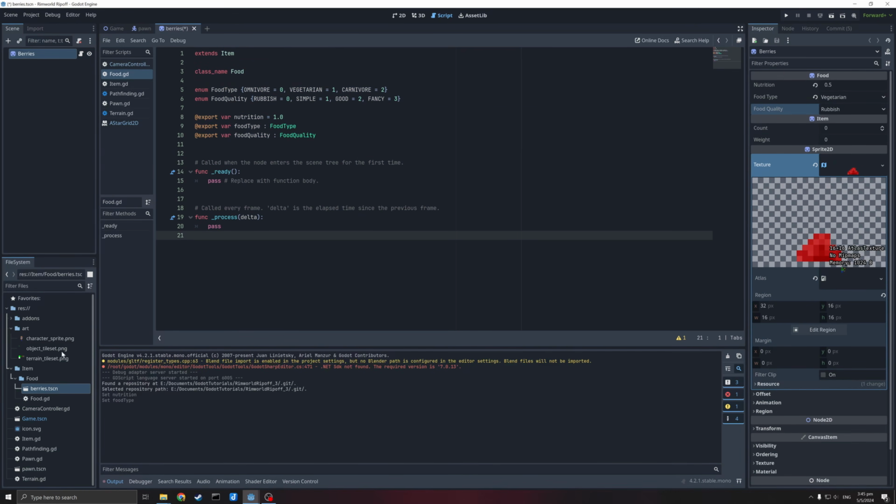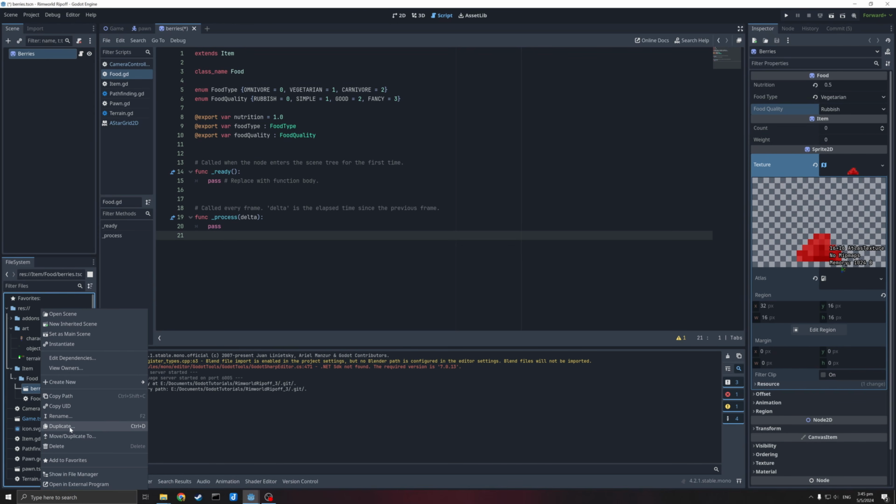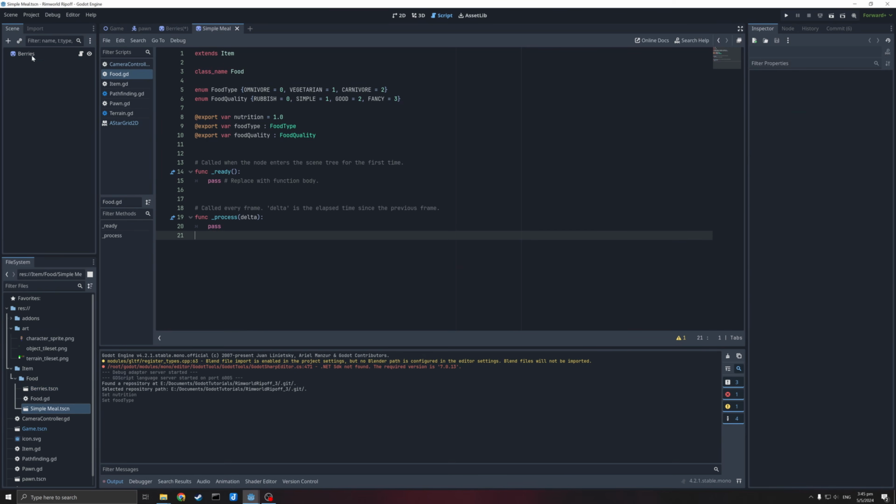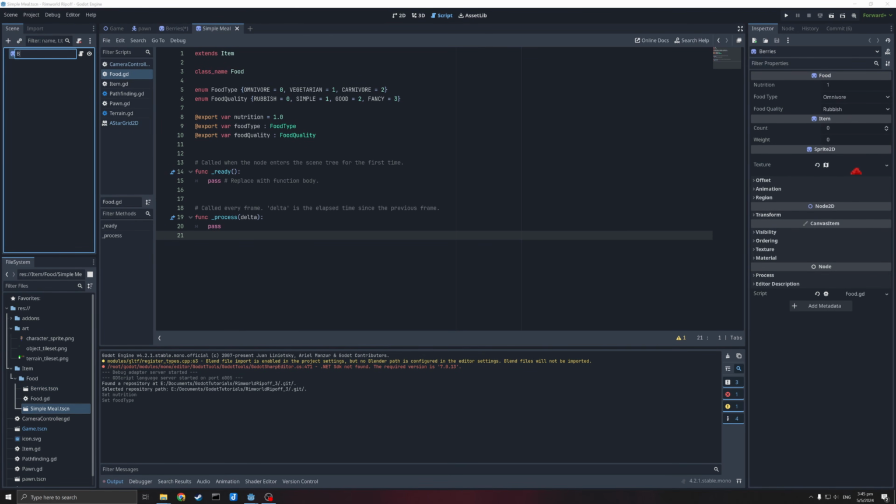And what I can do now, let's go grab these berries. And what I'll do is I'll just duplicate that, and let's make one for the simple meal. And I just realized I've been giving these lowercase. I want to make that uppercase. All right, so the simple meal, we're going to go in here. Let's go in here and call it simple meal here.